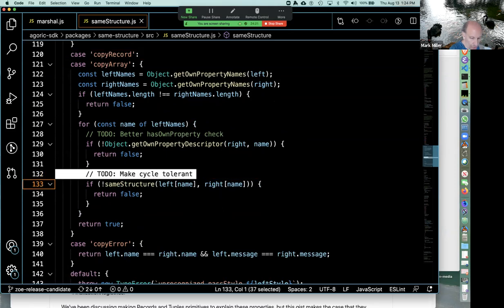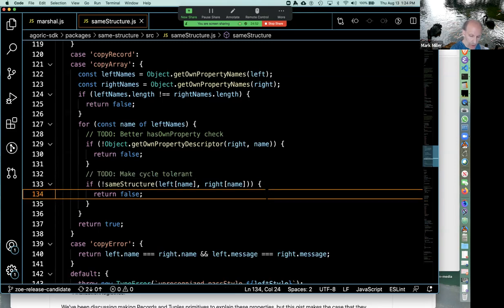Our test right now is not cycle tolerant. An interesting question is whether we want to allow shallowly immutable cycles. Even if we don't allow cycles, do we allow DAGs? I think we probably don't want to allow cycles, but we do want to allow DAGs. And for DAGs, you'd like to have the cost of the comparison. I suppose the interning table optimization already gets at that issue. So that's good. Okay.